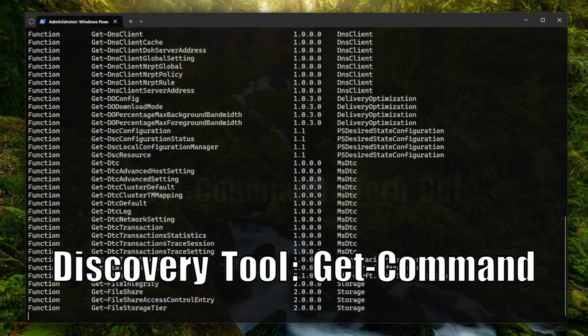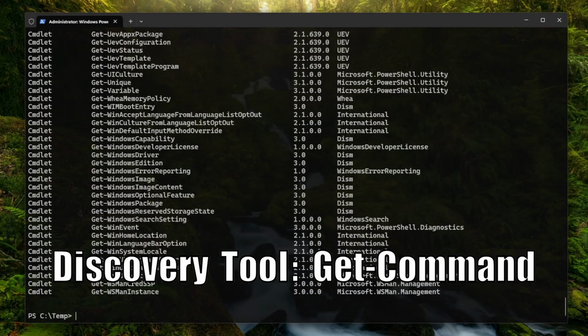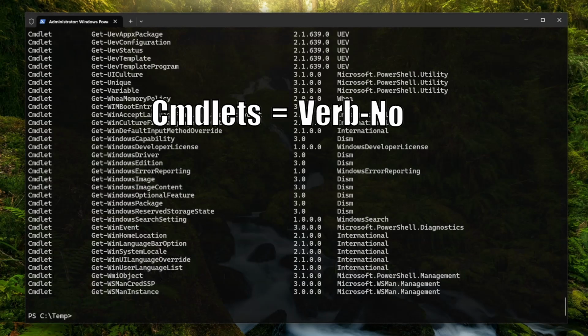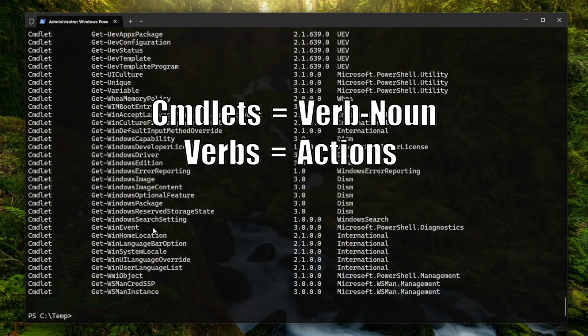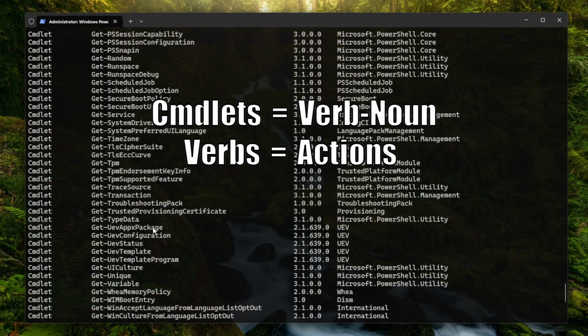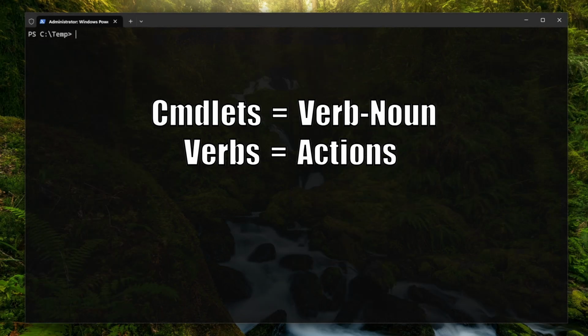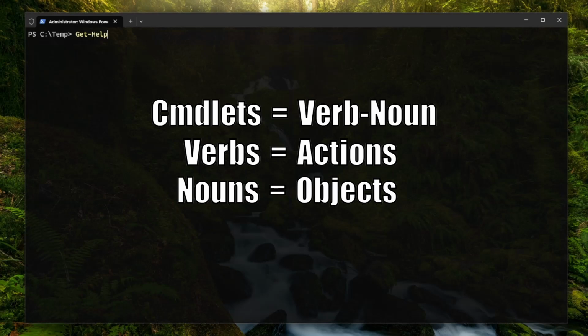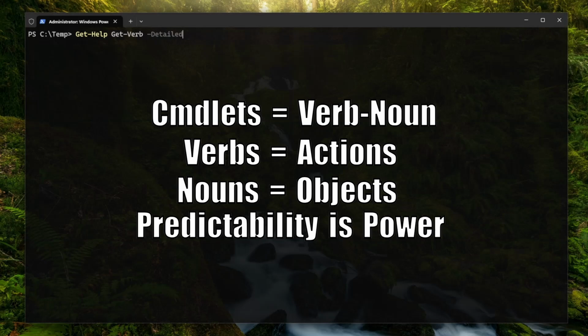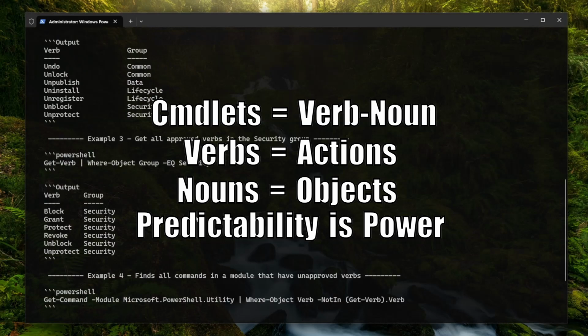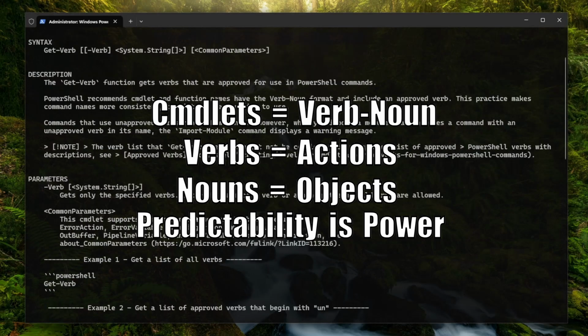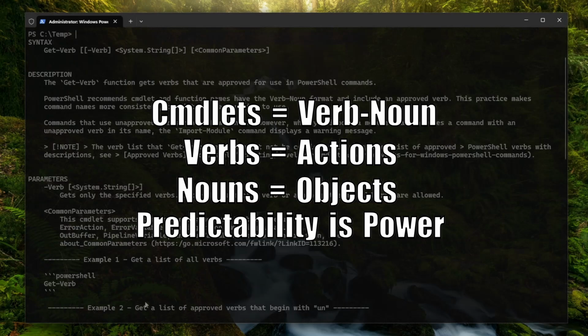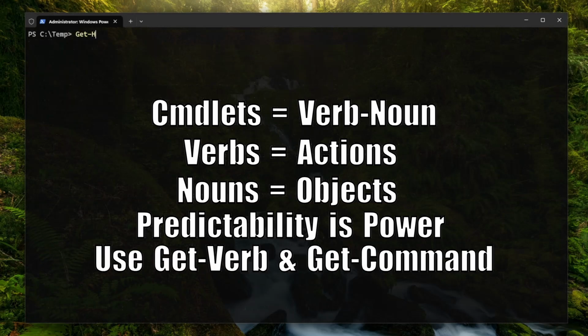Let's summarize the key takeaways that will fundamentally change how you approach PowerShell. Cmdlets are verb-noun. All PowerShell commands follow a consistent verb-noun pattern, like Get-Process or Set-Location. Verbs are actions. The verb, e.g., Get, Start, Stop, tells you what action the command performs. Nouns are objects. The noun, e.g., Process, Service, tells you what object the command is acting upon. Predictability is power. This consistent structure allows you to logically guess and predict new commands, making PowerShell incredibly easy to learn and remember. Discovery tools.